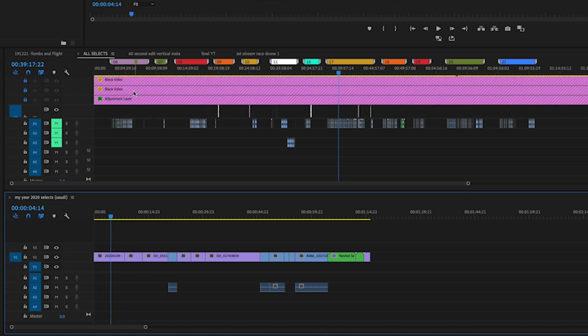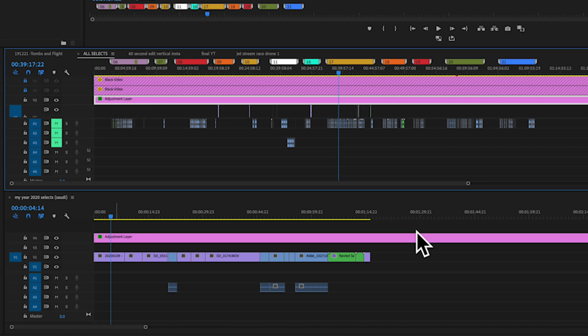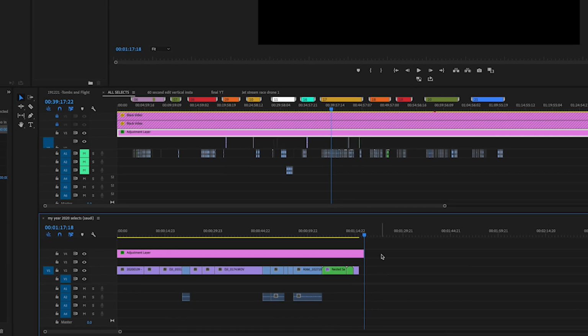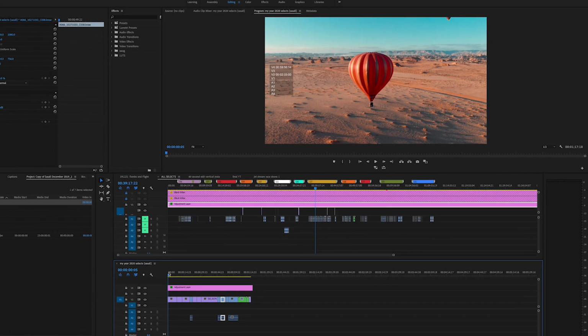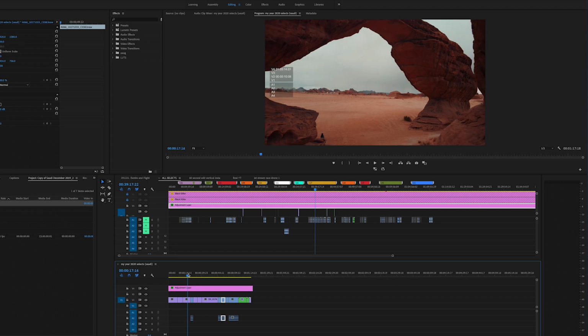So let's also say we want to bring in the grade as well. So let's just unlock the adjustment layer, throw it over there on top, and Command D to cut it there, and we'll just delete the end. So now we have this one sequence with all our favorite clips from this project that we want to bring into the My Year sequence.